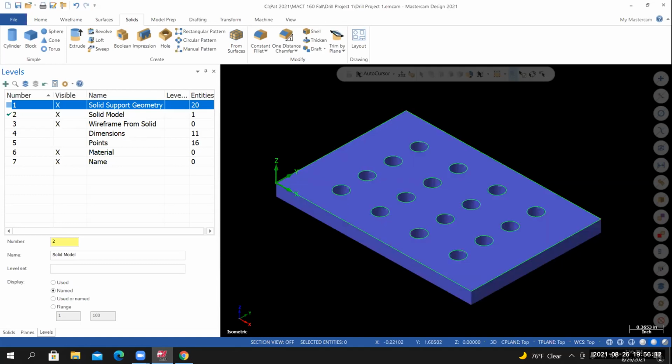This particular solid model is dependent on the geometry that defines it. So what I do is I create a level called solid support geometry, and anything that's used to create the solid model is going to reside on that level. Once I'm done creating the solid model, I'm going to make that level invisible so I can protect it. The whole idea behind it is to protect the wireframe geometry from being altered or deleted.